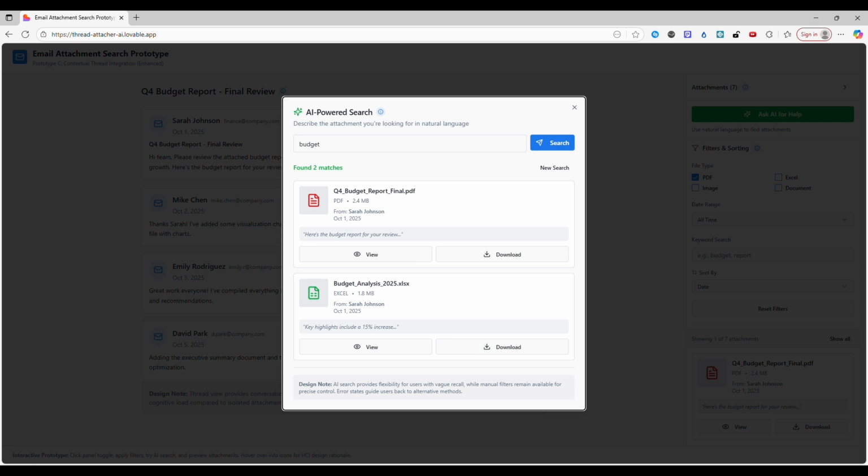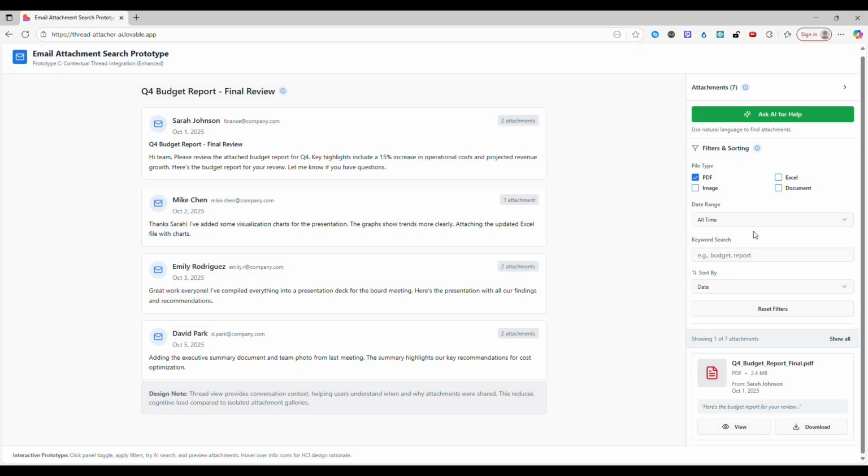Why optional? My evaluation showed AI is fast, but users don't trust it 100%. One said, "What if it hallucinates?" So it's a pop-up, not the main flow. You can close it and fall back onto the filters. This gives flexibility and user control, another Nielsen principle. Now on to recognition.